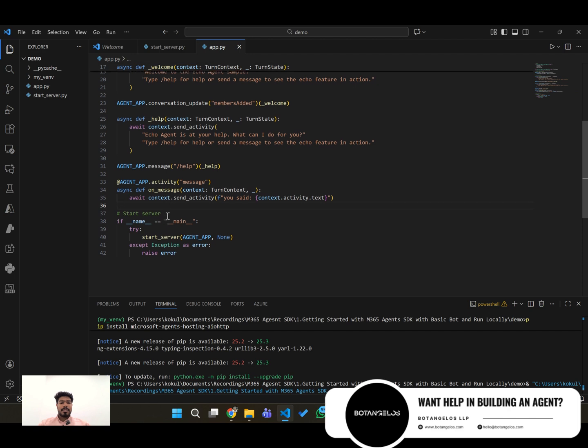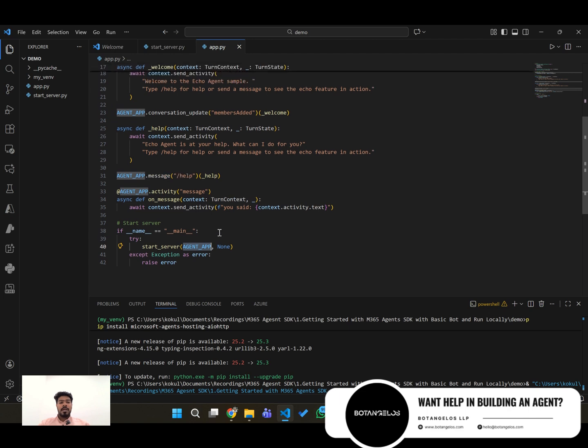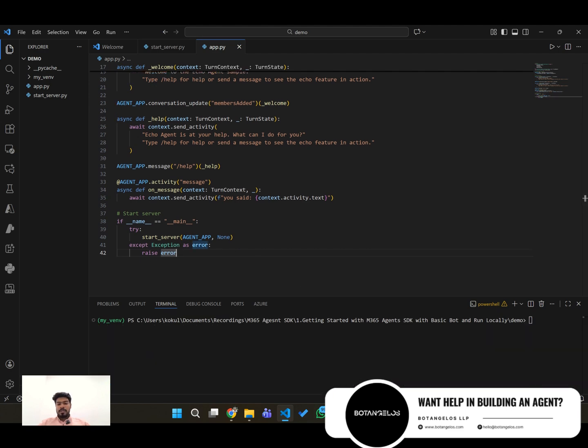Now the next step is starting the server. We are passing the agent app here for starting the server, and we are not passing any authentication parameters as this is a basic chatbot. We are not going into security related or authentication related things, and we are only running it locally, so we don't need it. So we are good, and we can run this application.